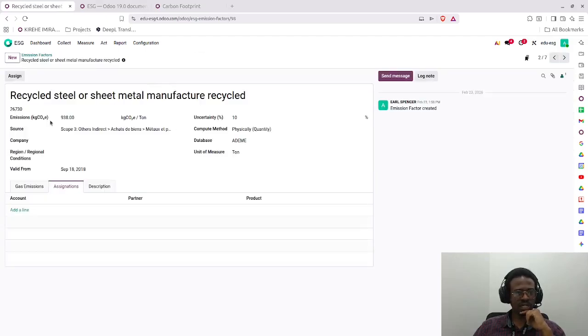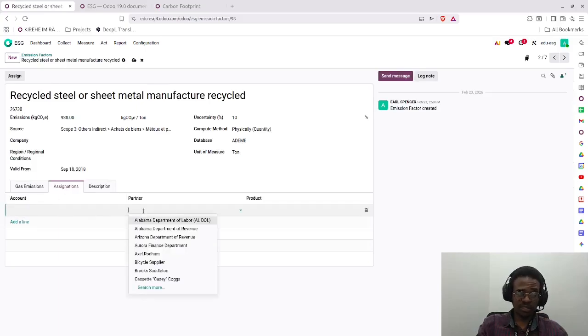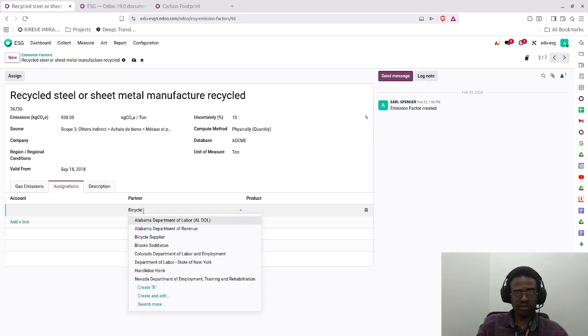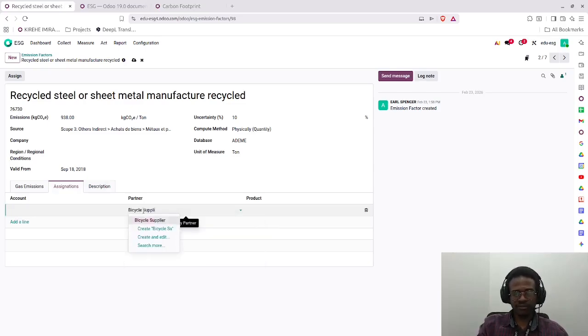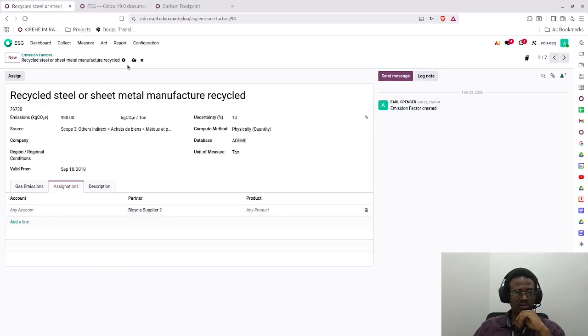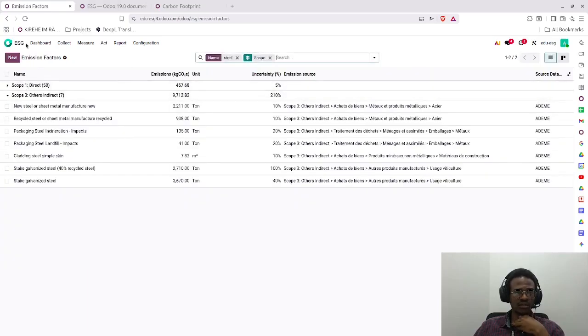So we're going to select recycled steel, and here we're just going to select a partner, and this partner is going to be bicycle supplier 2. Let's just use 2. And here I'm not going to select any product, so I'm just going to save. Now I'm just going to do the same procedure, and we're going to see what emissions we're going to take. Are we going to take the recycled steel, or are we going to take the new steel?